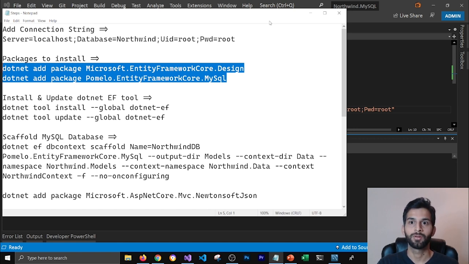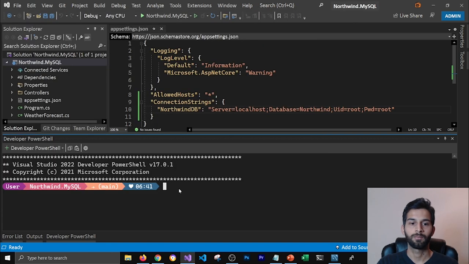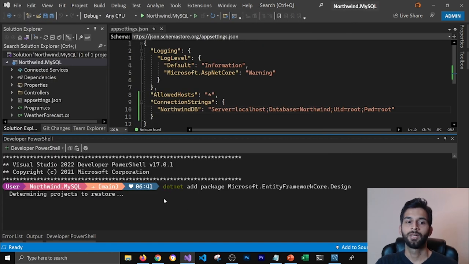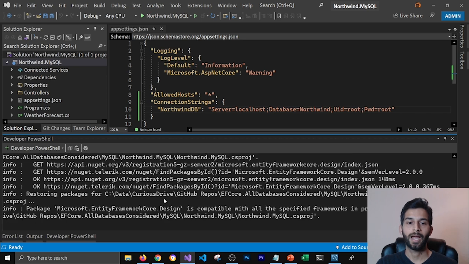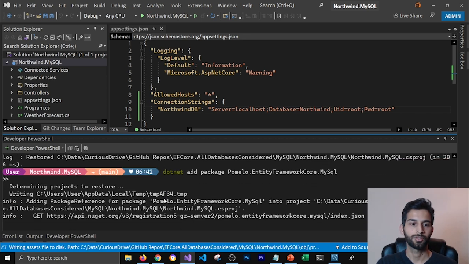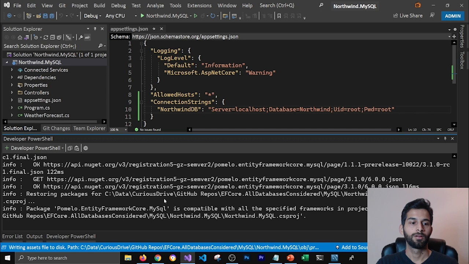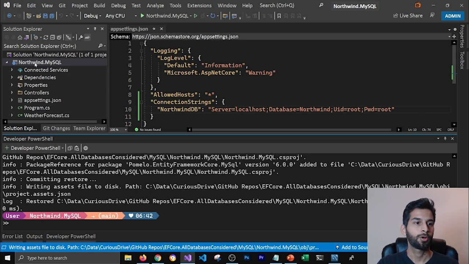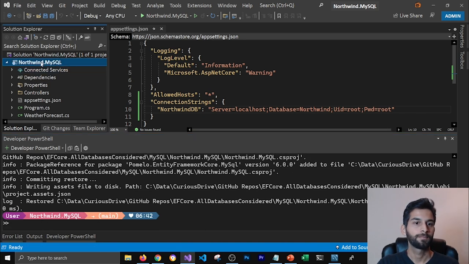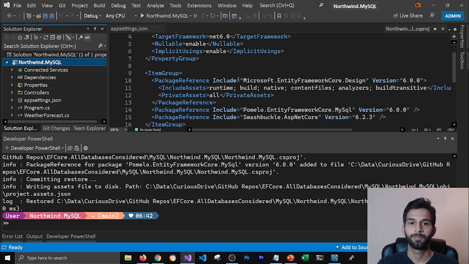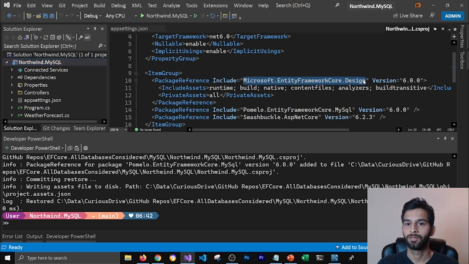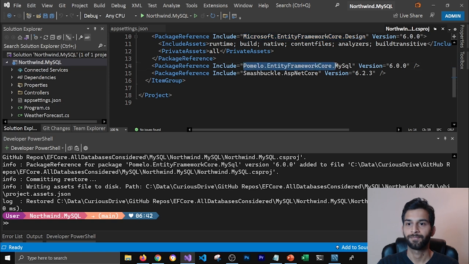So I'm going to copy these two commands and then I'm going to come to my terminal here and I'm going to paste those commands. These commands will add these packages for my project. So if I go to my project now, you can see that these two packages are added into my project, right?